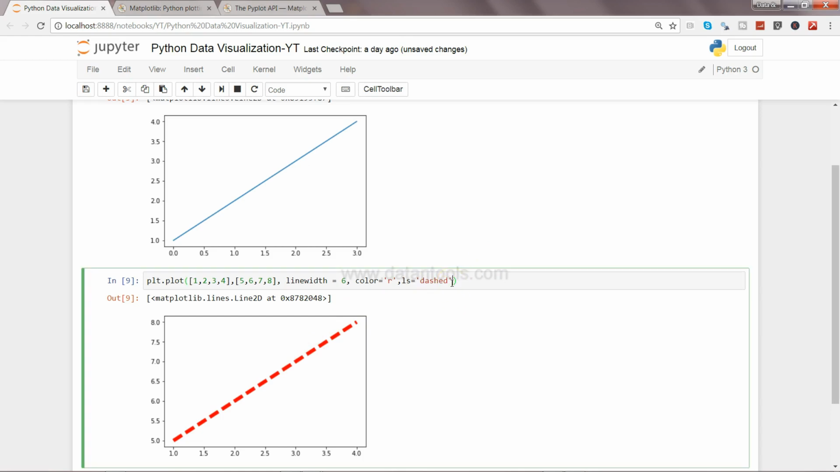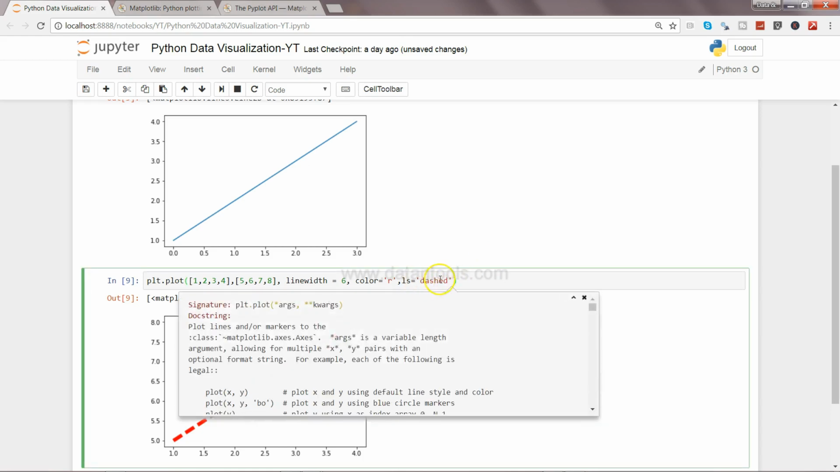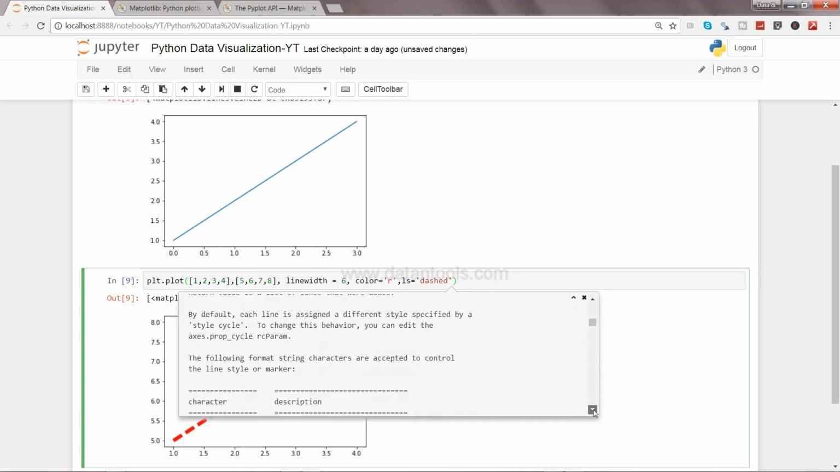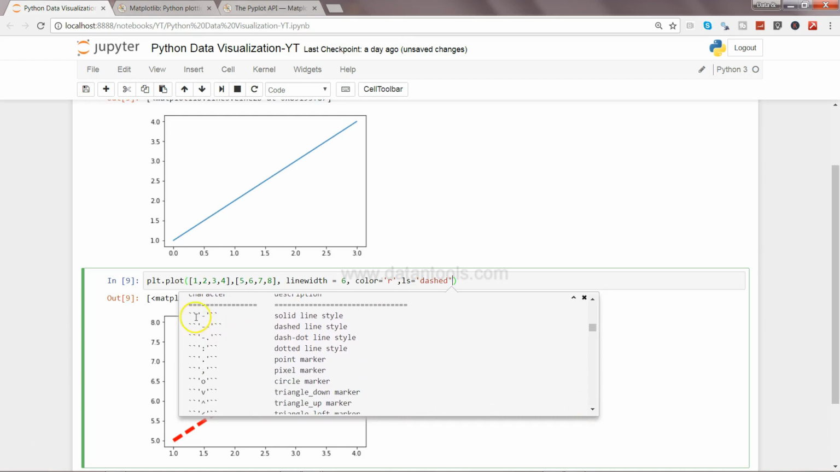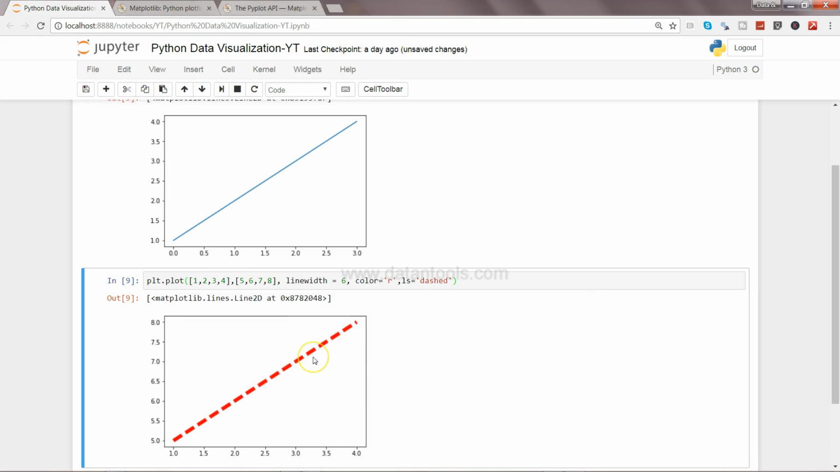If you want to know more, again press shift tab within this function, and if you go down, you will see more like this. So dashed line style, dash dot, solid, dotted. When you specify dotted, this is what you will get. I have just specified the dashed, so I've got this one, as you can see over here. So you have other ones like triangle down, up. So whatever is feasible and useful to you, you can change it and make an impactful line chart.